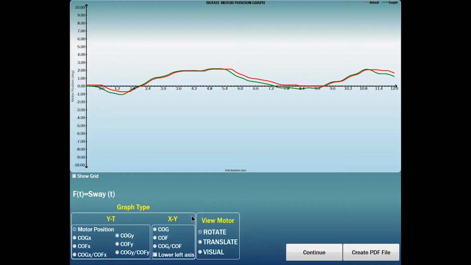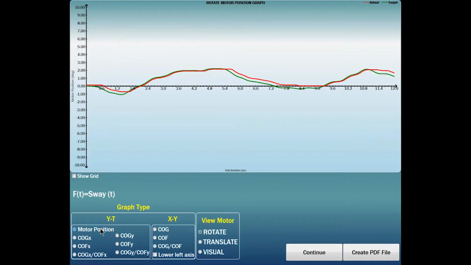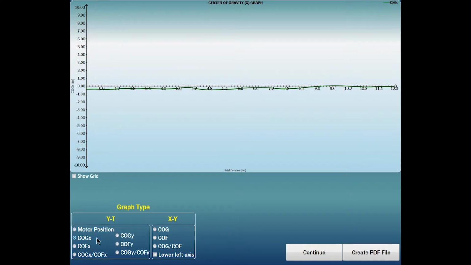You can also on this screen, I can see his center of gravity in the XY, and he stayed pretty steady. I can see center of force, and I can see them both. Can also see the motor position, as well as the center of gravity in the X and the Y positions. So it gives you an idea of how somebody is moving even before you analyze the data.